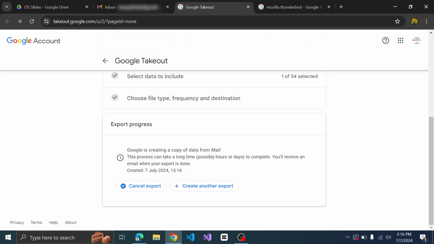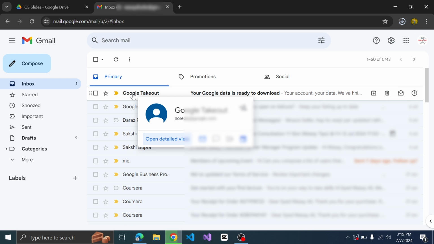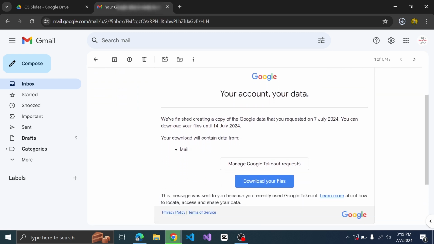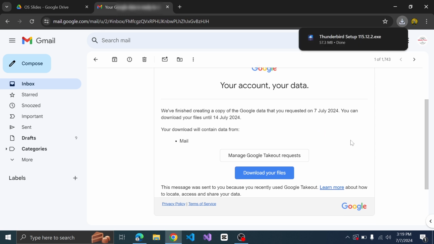Here it is saying Google is creating a copy of data from mail. This process will take some time depending on how many emails you are exporting. In my case it took around 2 to 3 hours when I did it before. So we're going to wait until we receive an email on our Gmail account. You can see I have received a mail from Google Takeout. If I click on it, you can see we have finished creating a copy of Google data that was requested on this date. You can download your files.